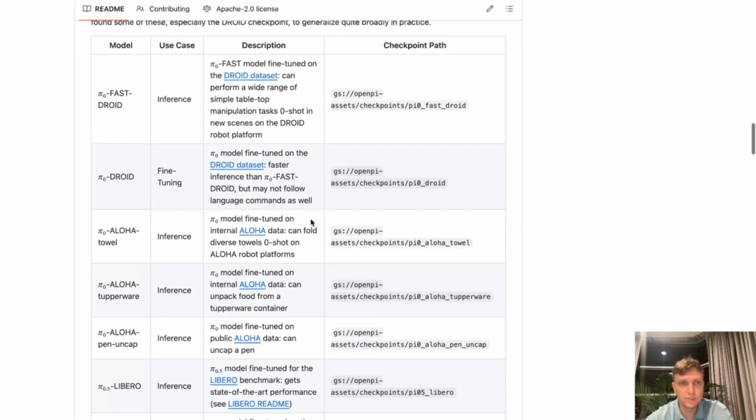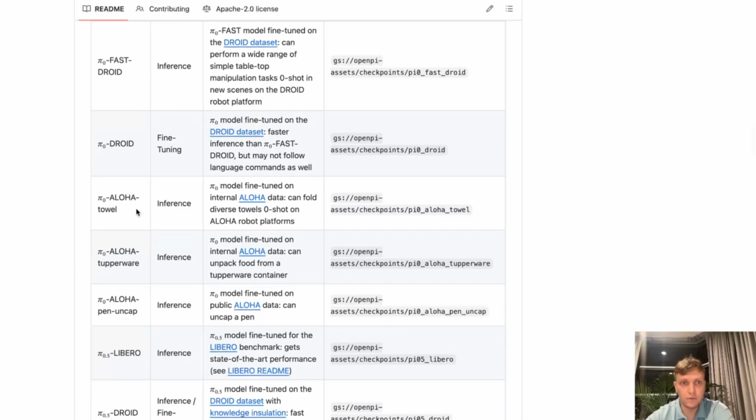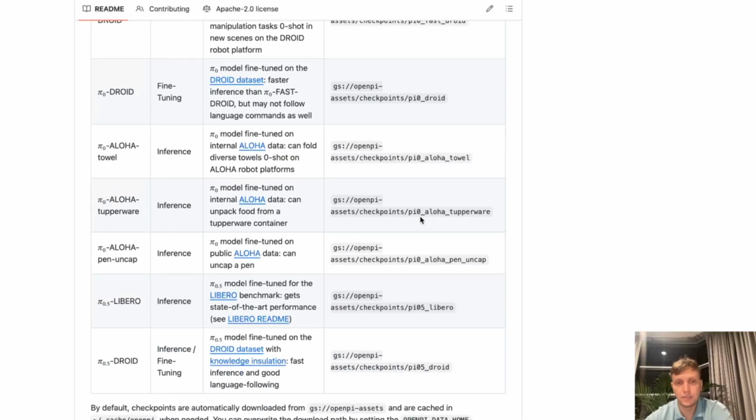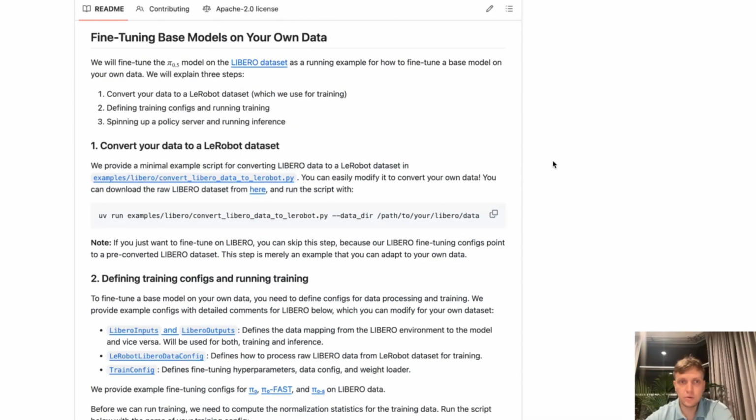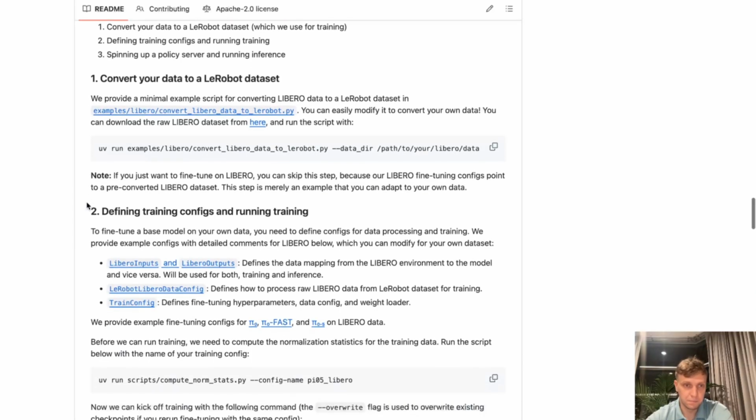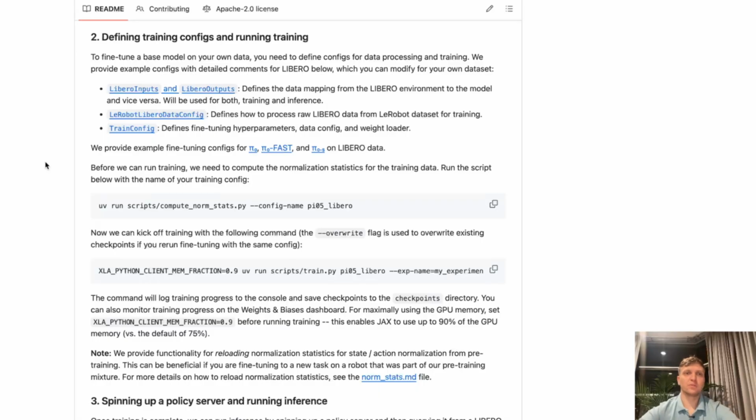You can also use some fine-tuned model if you have one of these robots mentioned here. I don't have it. I fine-tune it on my own custom LeKiwi, so I need to fine-tune it from scratch using the base model. Conveniently, you can use LeRobot dataset to train this model. So you don't really need to convert anything in the dataset, just use it as is, as we collected it, as I showed in one of my previous videos. So if you collected it using the recent LeRobot, you don't need any conversion, and you can skip the first step.